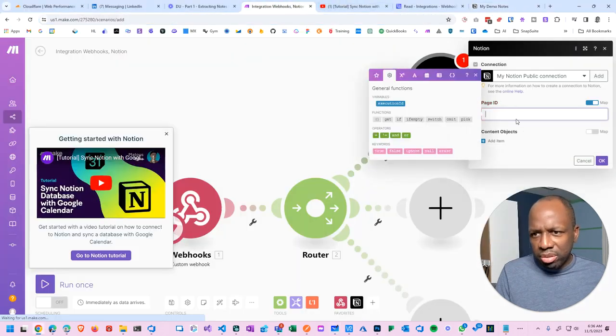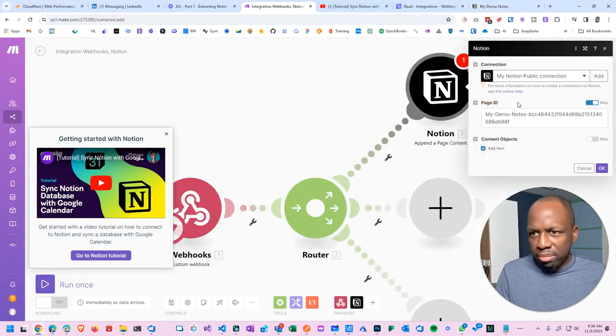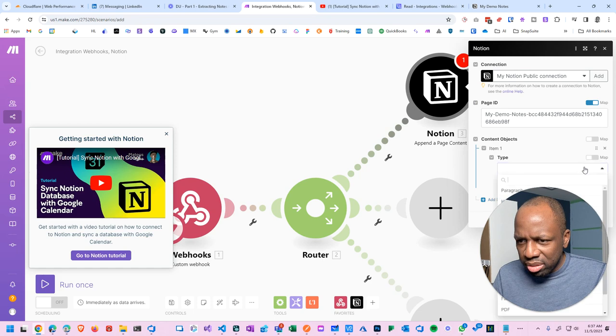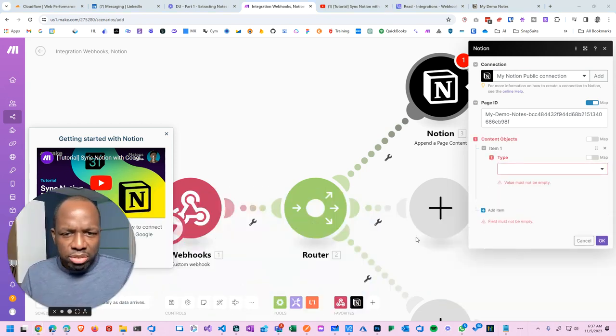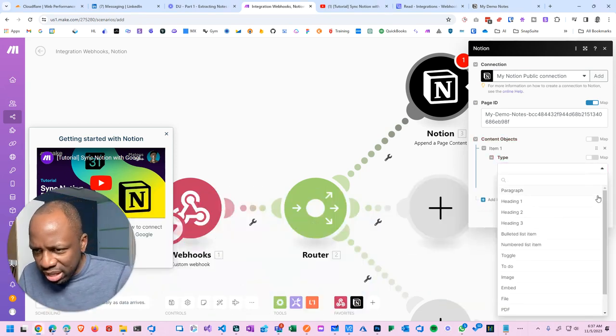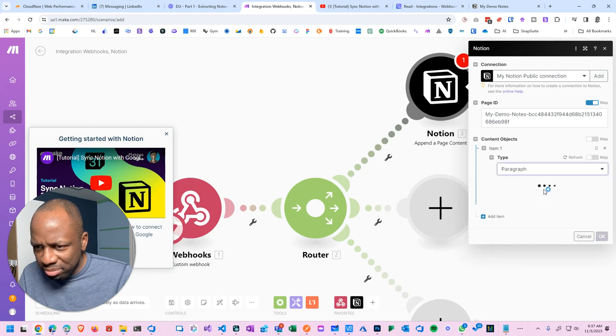Yeah, so maybe click OK, and then content object, add item. Right, so I can add a new item, and I guess what I'm adding is a paragraph, maybe.